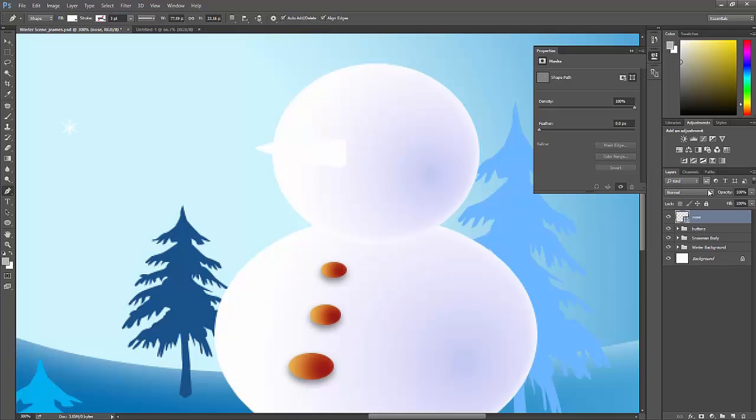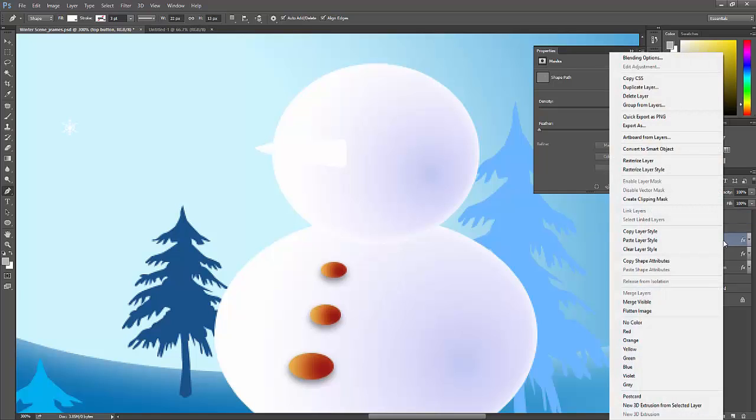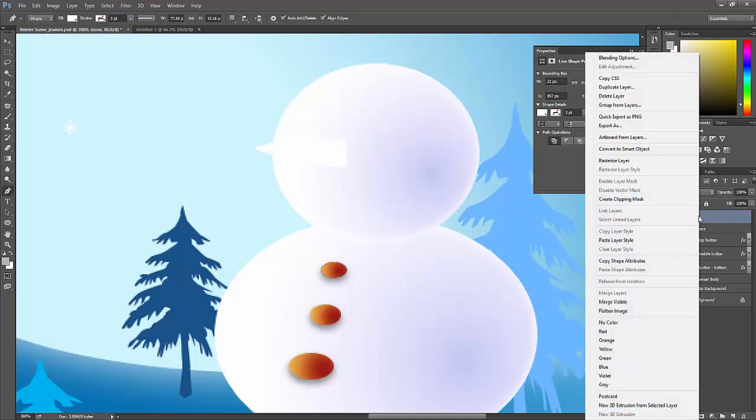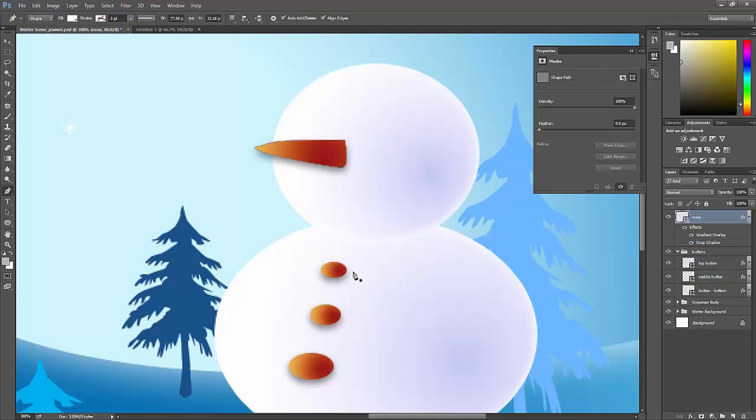So what I'm going to do here is come down to my buttons, right click on this one, and do copy layer style. Then I'm going to come up to the nose and paste the layer style. So it's going to take the layer styles we used for this, the drop shadow and the gradient, and paste it exactly how it is onto the nose, which just saves me some time.